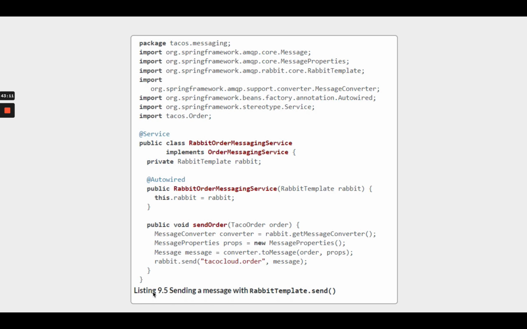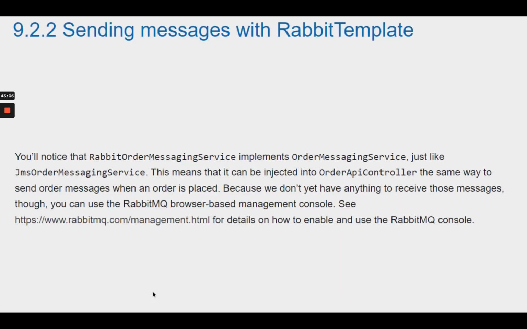Let's put Rabbit Template to work sending taco orders. One way you can do this is by using the send method, as shown in listing 9.5. But before you can call send, you'll need to convert a taco order object to a message. That could be a tedious job if not for the fact that Rabbit Template makes its message converter readily available with a getMessageConverter method. You'll notice that Rabbit Order Messaging Service implements Order Messaging Service, just like JMS Order Messaging Service.